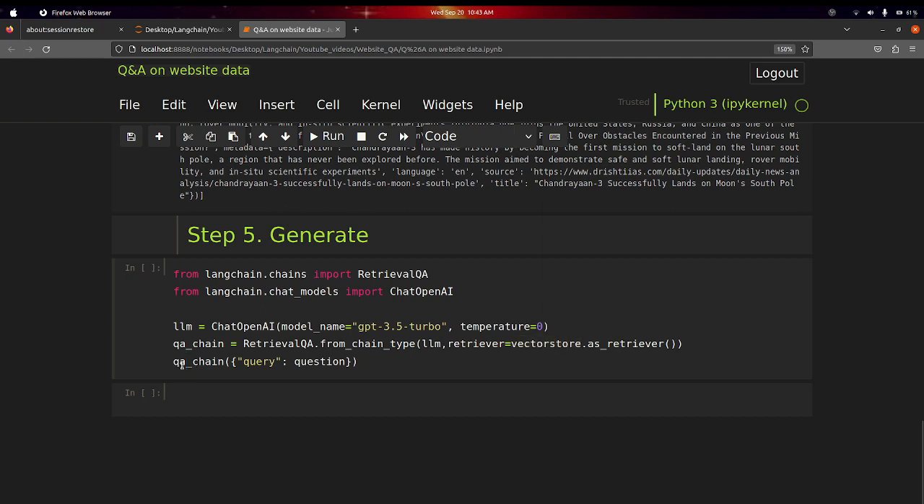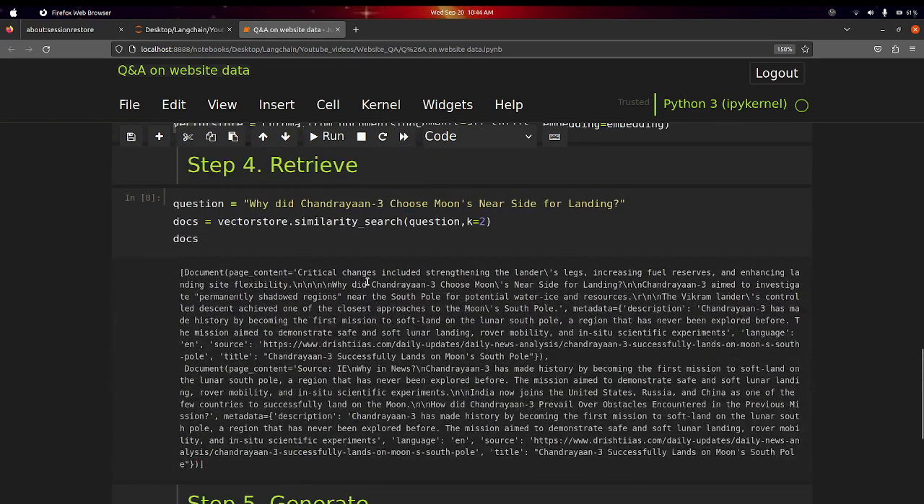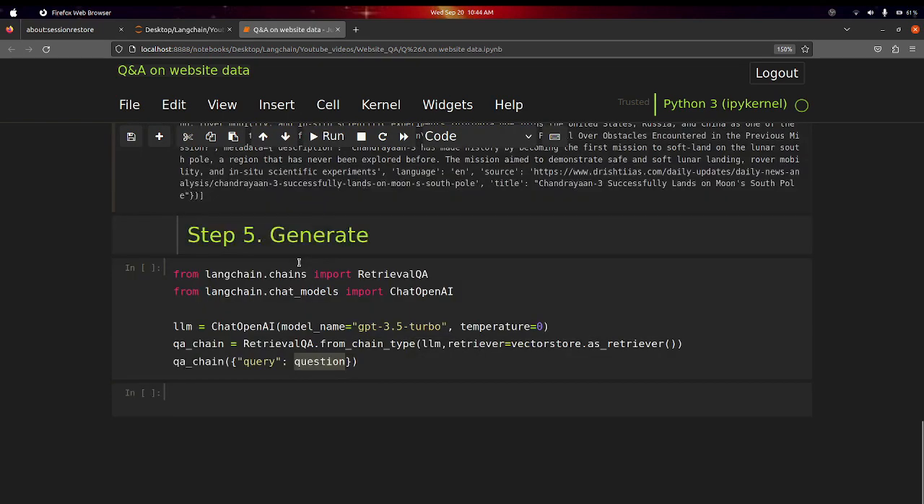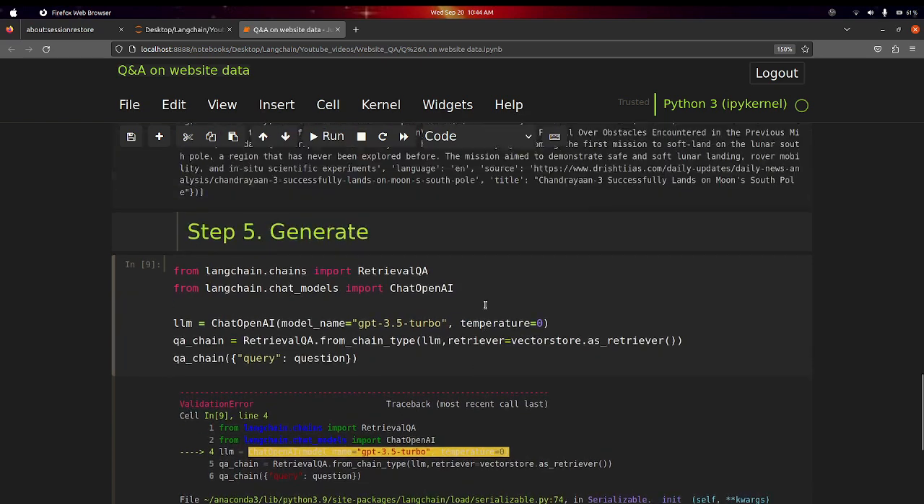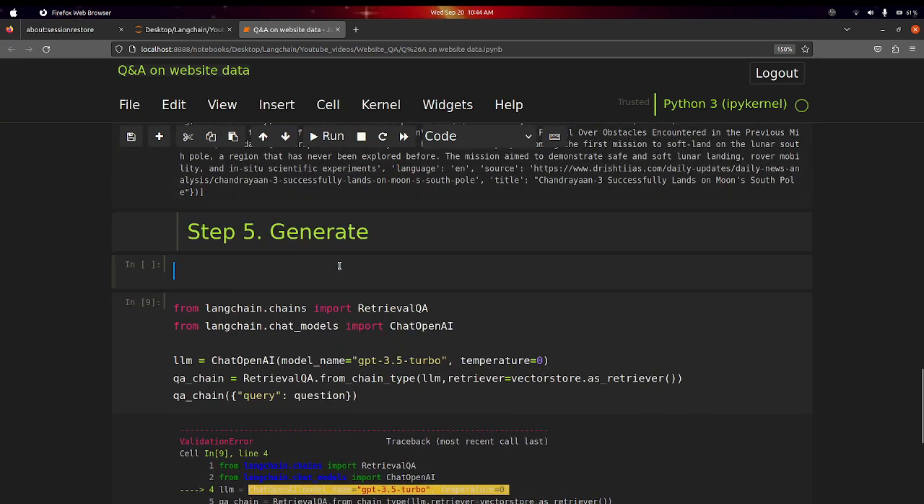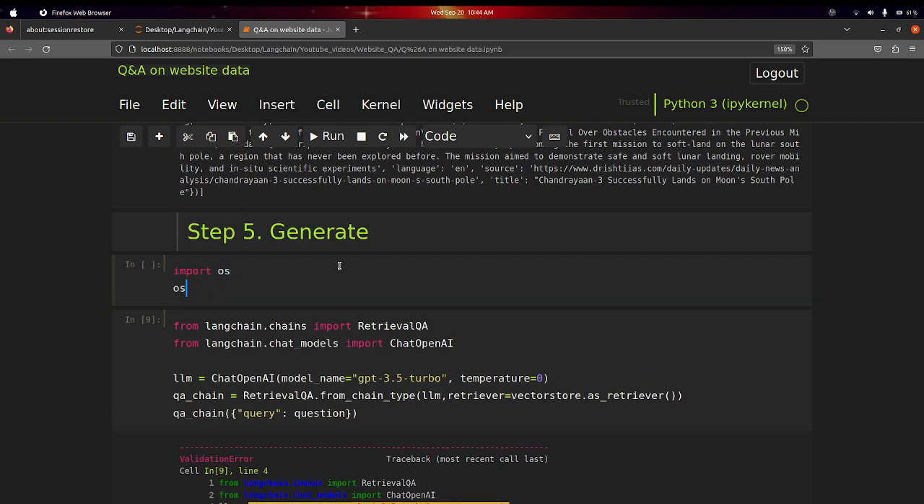And here we are calling that with our question. The question we already assigned here, but I think this will get an error because we have not passed the OpenAI API key. So we want to set this. To set that, import os and os.environ OpenAI API key. Then give your API key here.